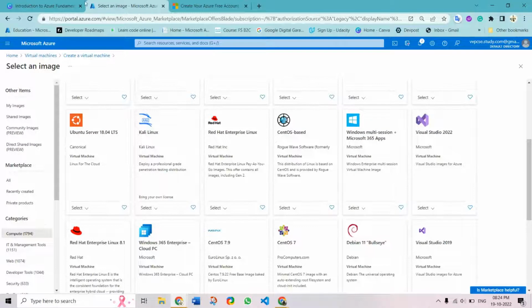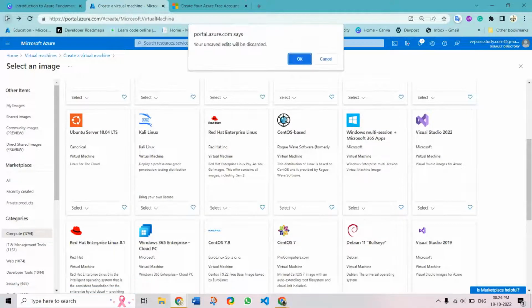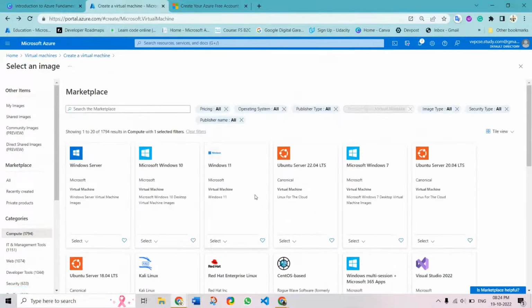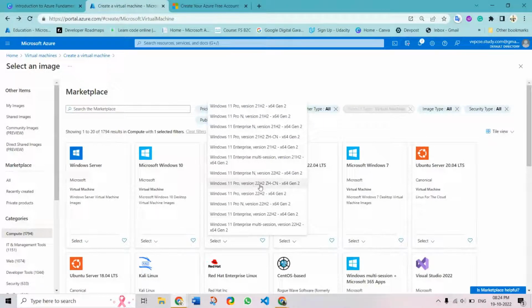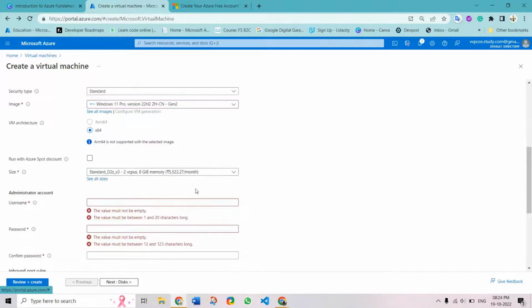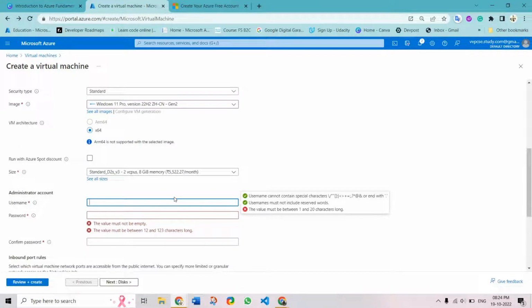Okay, let's go to the demo first. So we select Windows 11. Okay, selected. Here it shows the price that we have to pay for this. First, take the username and password.